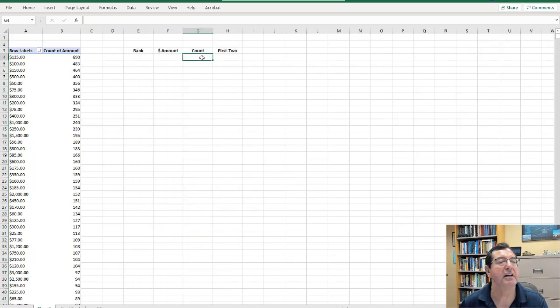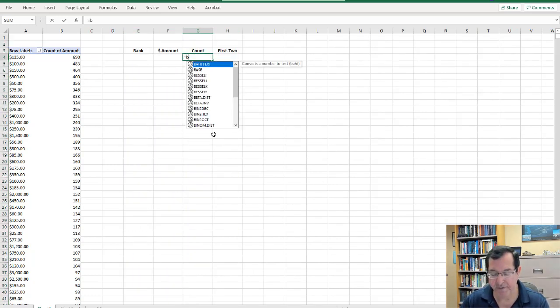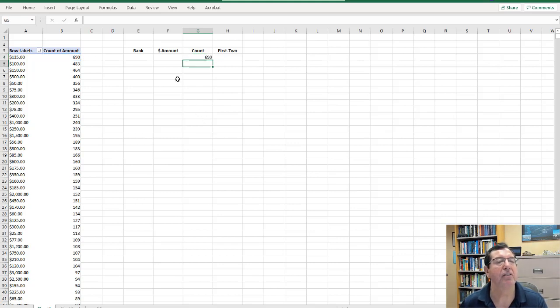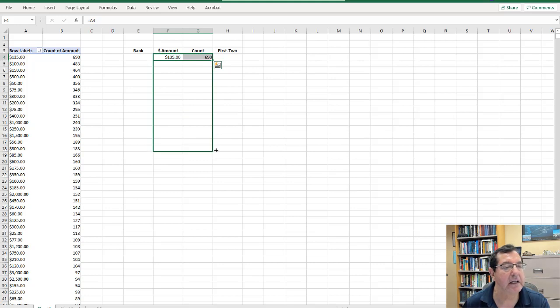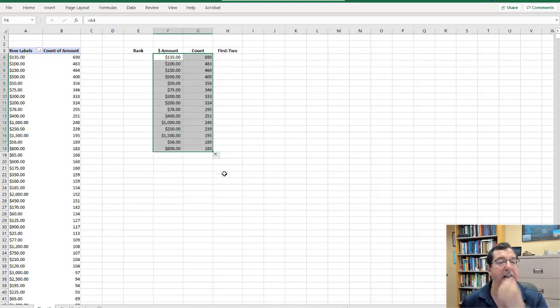The count I can get from there. And so I will go equals B4, and I have the count. And the amount I can get from equals A4, and I have that. I wanted the first 15 rows, so I need to go down to row 18, and that will give me 15 rows of data. Almost good.